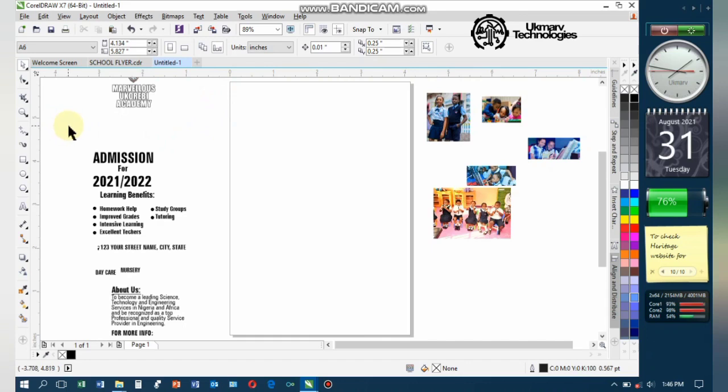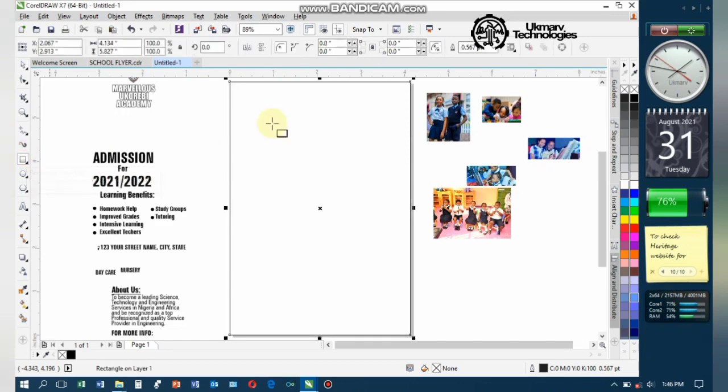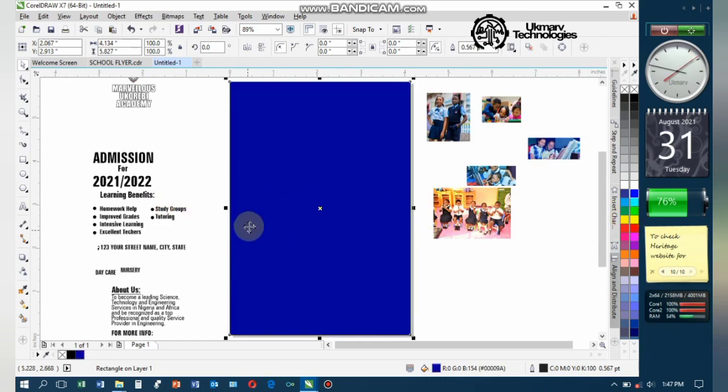I'll pick my rectangle tool. I'll double click here. It gives me my rectangle tool here. So I'll use the color to be blue. I'll press and hold on this blue color. It will pop up for me. So I'll use this here. All right, that's what I will use.